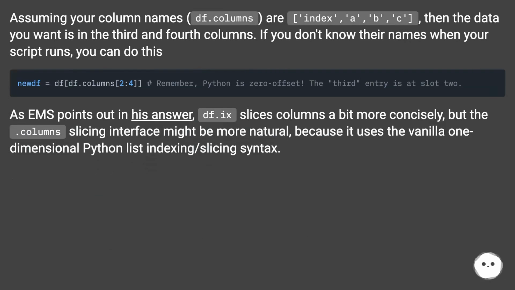Assuming your column names, df.columns, are index, A, B, C, then the data you want is in the third and fourth columns. If you don't know their names when your script runs, you can do this. As EMS points out in his answer, df.iloc slices columns a bit more concisely, but the .columns slicing interface might be more natural, because it uses the vanilla one-dimensional Python list indexing/slicing syntax.